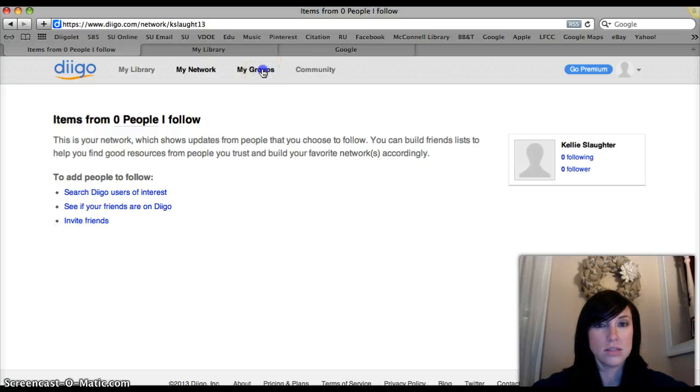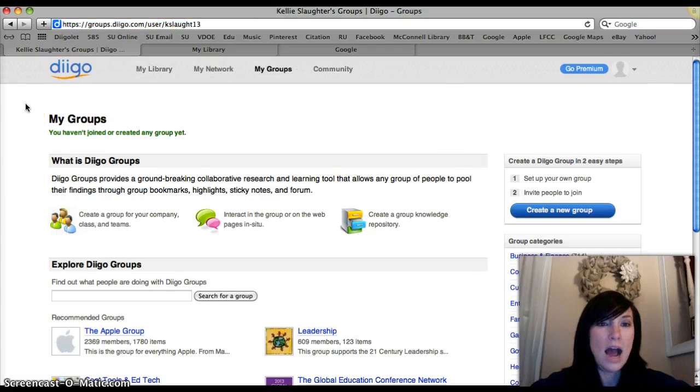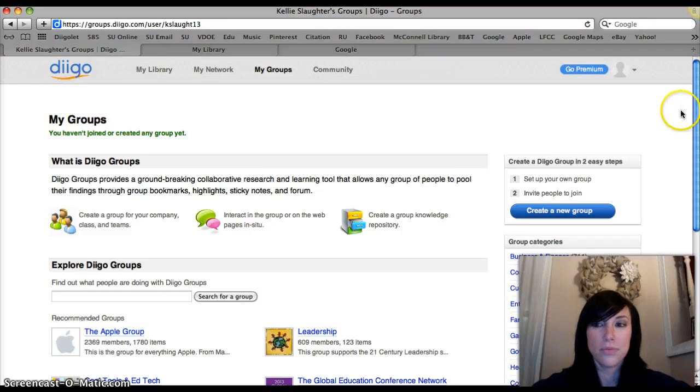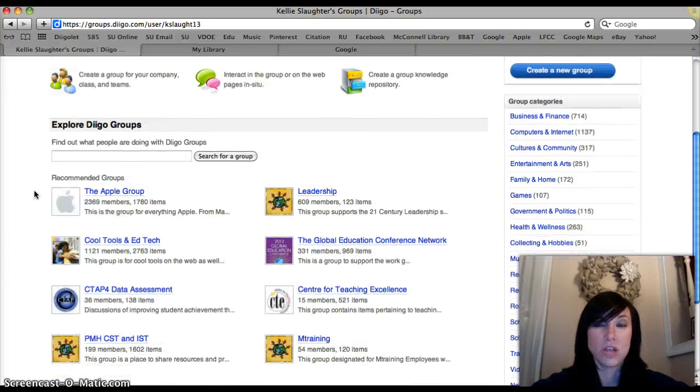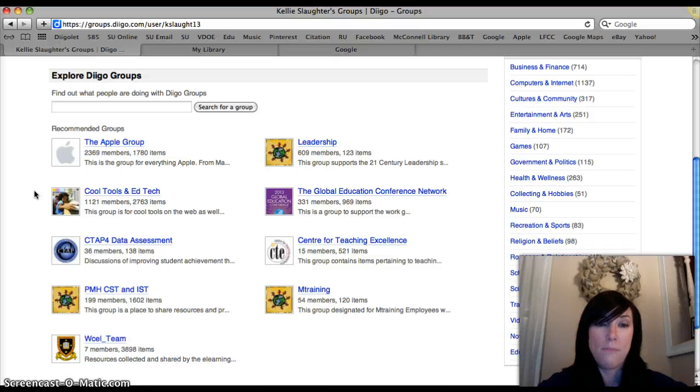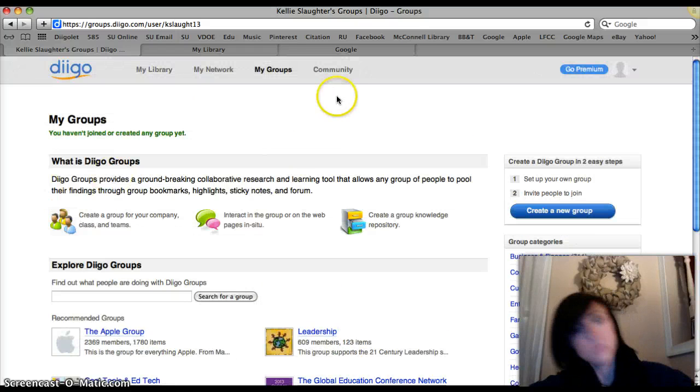So those are options. And then I'll click on my groups, and I do not have any groups. I haven't really explored this much. I have to do some more digging on this, but that's something really easy that you can play along with. Once you start using it, you can figure out what types of groups you want to be in, and whatever's in the group, you can access as well.